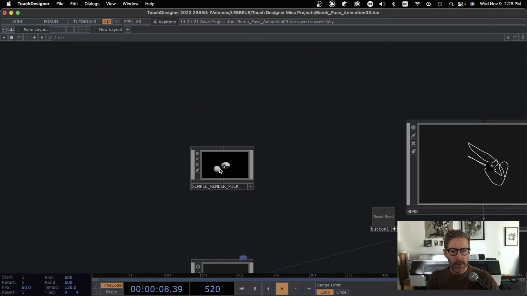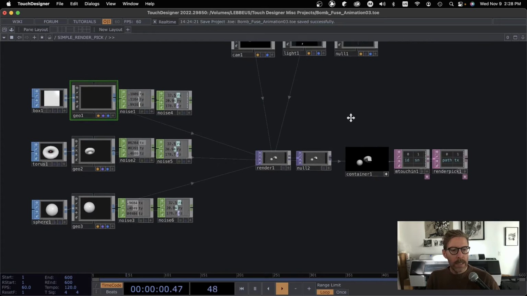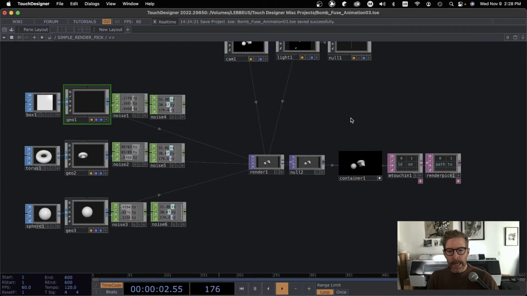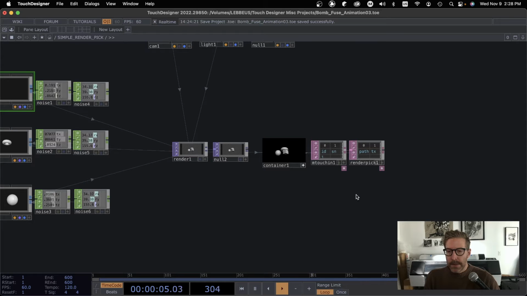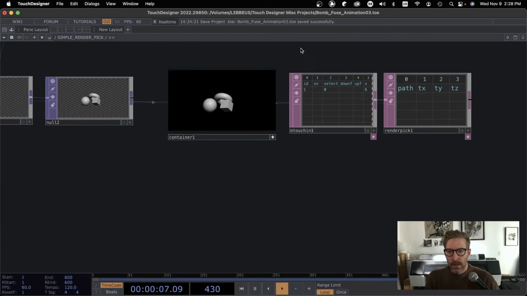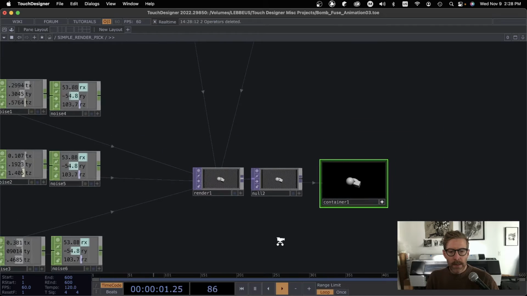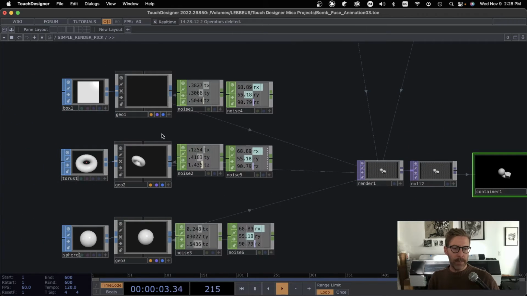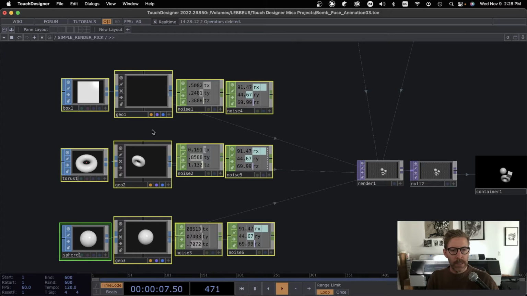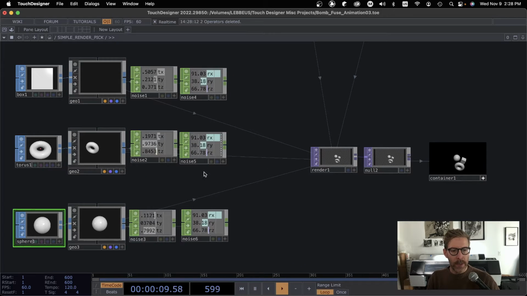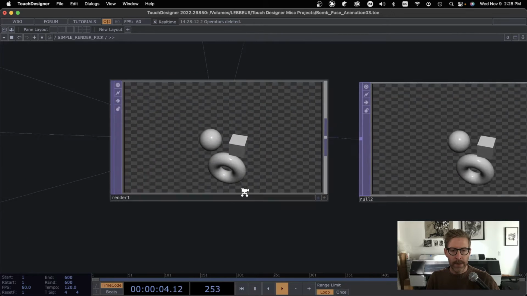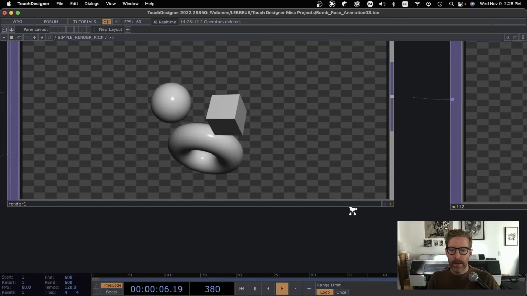Let's look at a simple render pick setup here in this container. Let's go ahead and delete that. And let's see what the basic thing that we need is, just some simple SOPs. This is just whatever. I've got three different geos here and some noise to make some random translates and rotation. Nothing too difficult. We can see what we end up with there.